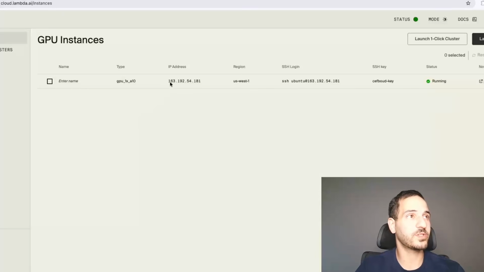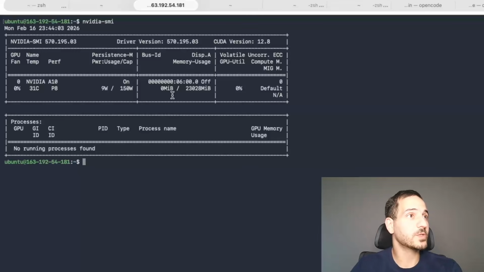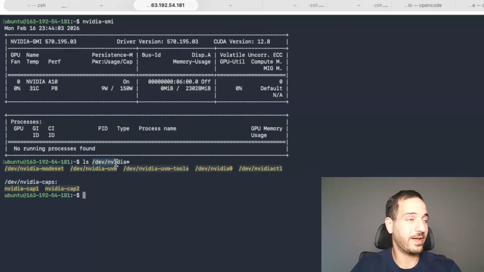Our instance has been provisioned, and this is the IP address, and we can connect to it using SSH and the user Ubuntu, as we can see here. One command we can run to get information about the attached GPUs is nvidia-smi. As we can see here, we have 24 gigs. And there's information such as the temperature, so 31 degrees Celsius, the fan usage, the memory usage, if there is any process attached to it, and so on. So this means the GPU is configured. And we can even check the NVIDIA drivers and devices by looking at the dev file system path.